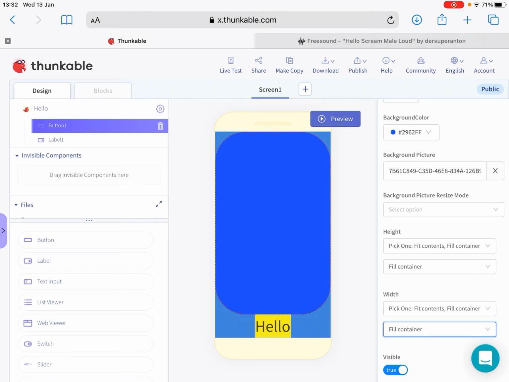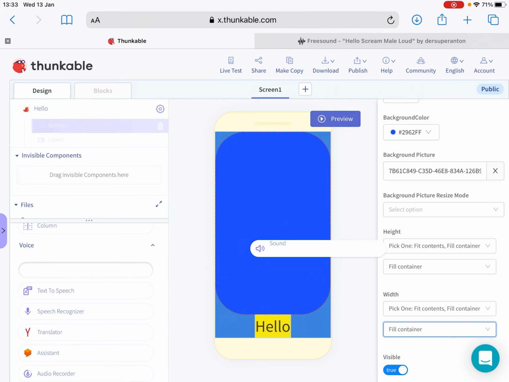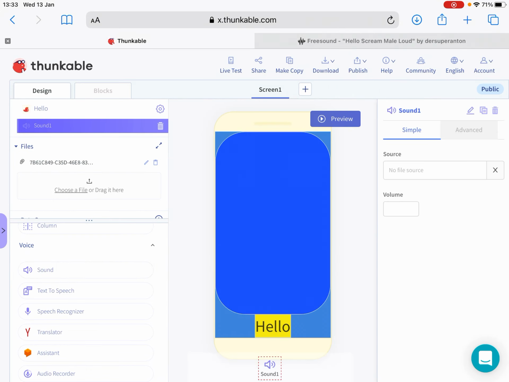Once it's like that, then we can add the sound, because we want to get this button to make a sound when we press it. So if you go to the left hand side here and you scroll all the way down, you'll see sound as one of the options for our button. So we drag in a sound. As you can see on the right hand side here, we're using our sound.